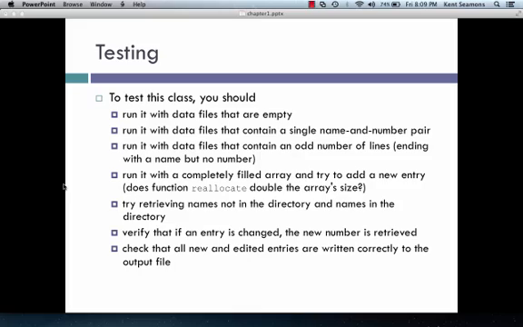So once we've built this class, we want to test to see that it works correctly and that we've handled all possible cases. So here's a listing of some various alternatives that we could create tests for. So we'd like to run this program and see if the data file is empty, that it works okay. Maybe the data file contains a single name and number pair. What if it has a name without a corresponding number? We need to be able to handle that error condition. What if we run it with a completely filled array and try to add a new entry to make sure that our reallocate function works correctly? We can try to retrieve names that are not there. We can verify that if an entry is changed, the new number is retrieved. We can check that we write new information out to the output file.